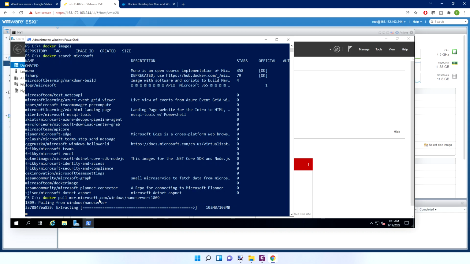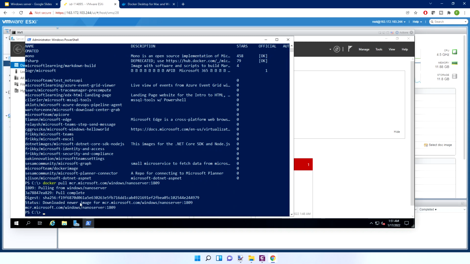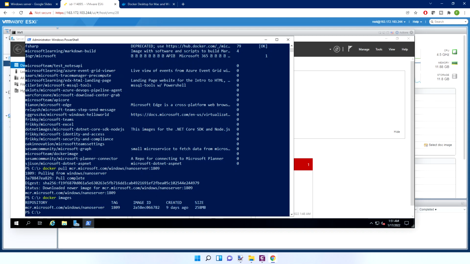It's like an ISO, but it's not an ISO. Remember, it's very small. Nano server is crazy, and that's all. Whoa, that's crazy. And if I type docker image again now, you will see that I have an image here. So now I'm going to run it.